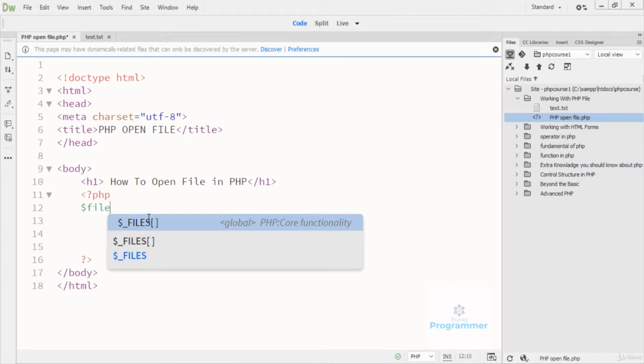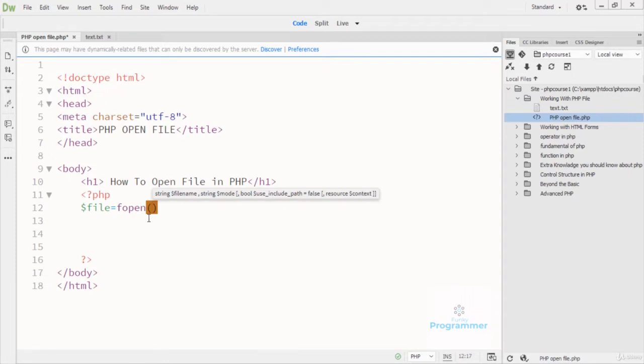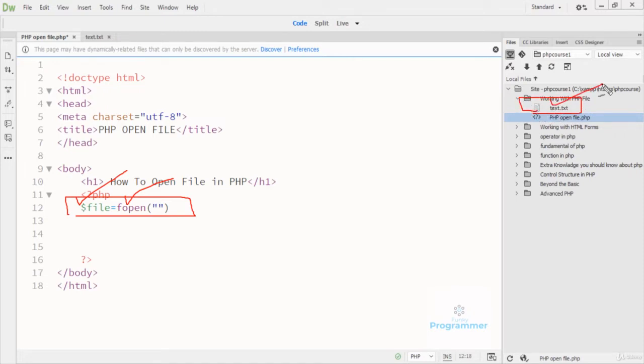Okay, let's see a coding example. I'm creating a variable here, $file, which is equal to the fopen function. You write your variable, and then the fopen function. Here I'm creating a text.txt file, a text file, and I want to open this file with this function. So I write the name of the file, and then the extension of the file.